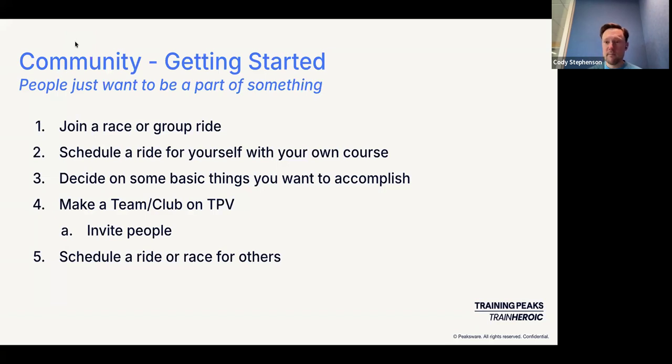Make a club or team in TrainingPeaks Virtual. You can do this whenever you're ready. I just happen to put it in number 4. Invite people to join that club and then schedule your first race or ride for others. And from there, you can just rinse, repeat, and adapt until you get something that you want and that maybe provides something for other people that's better than staring at a wall or watching Lord of the Rings for the 30th time while they ride their trainer.